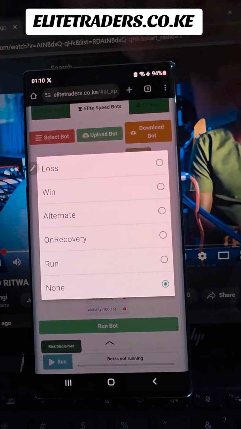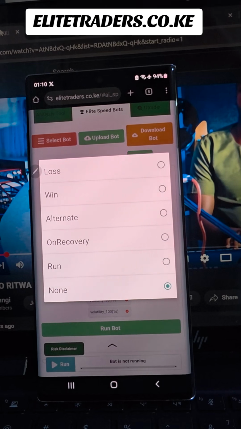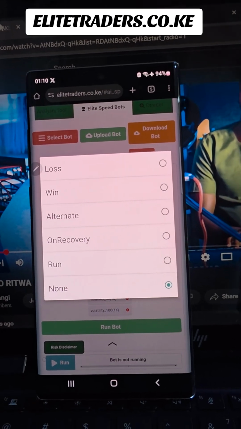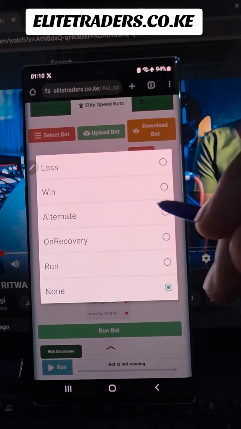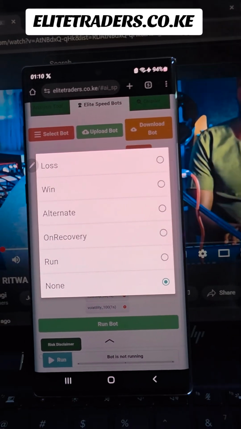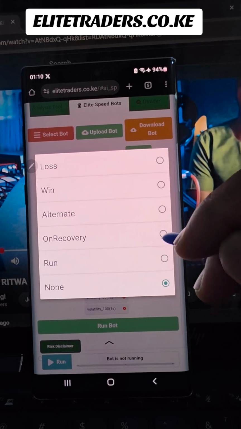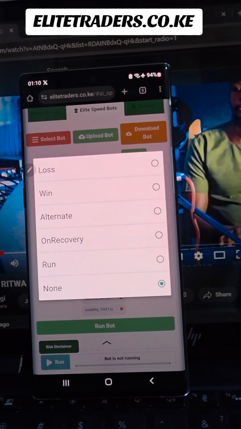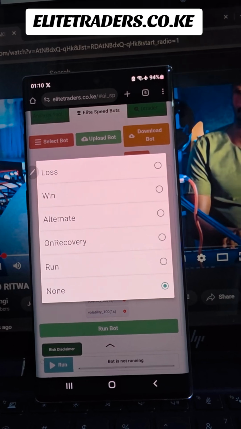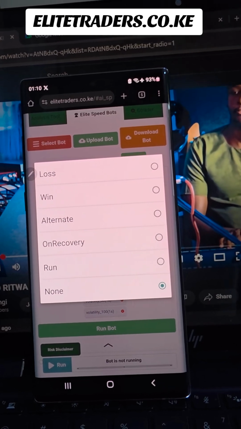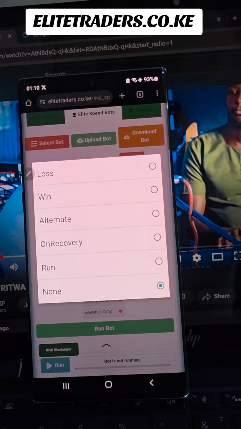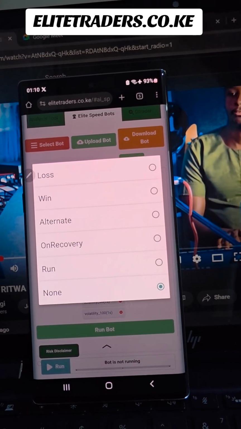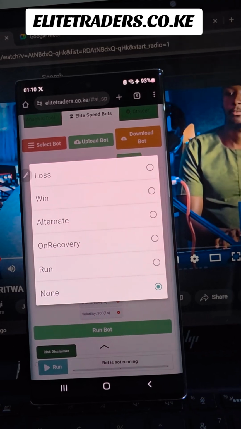Then we have alternate. For example, if you execute a trade on 10-1s, the next trade will be on a different volatility. So every time the robot keeps alternating these volatilities depending on how you spot the entry. Then you have on recovery, for example the moment you lose a trade on 10-1s, the robot will switch to a different volatility, trying to make a recovery. The moment you make a recovery, it will now proceed.